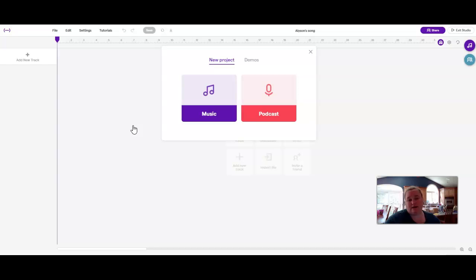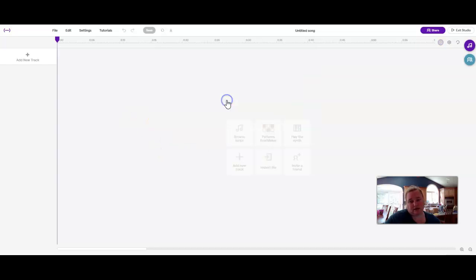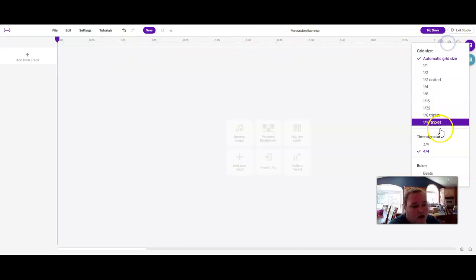Once we are in the studio, we're going to click on Music, because we're creating a song, and always, like I say, start with naming it. So this is the percussion exercise. The first rule on this is it needs to be 30 seconds. So I already have my time up here. If for some reason time is not showing up, make sure you click the little cogwheel, and at the bottom you change it to time.